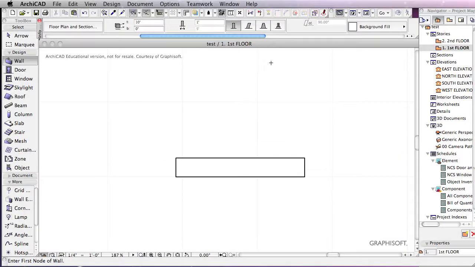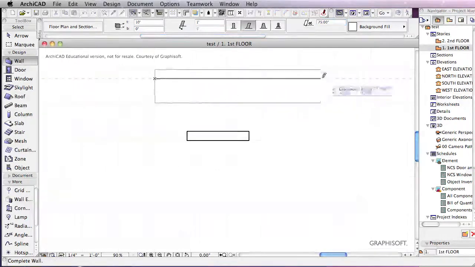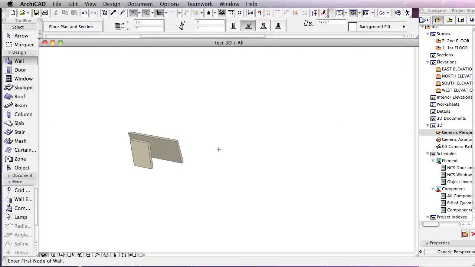We've got more options here for our walls. Here we've got a slanted wall. So you can see we can slant a wall, let's say, we'll slant this wall at 75 degrees. Draw it out. Go take a look at this wall in 3D. There's our wall slanted at 70 degrees.